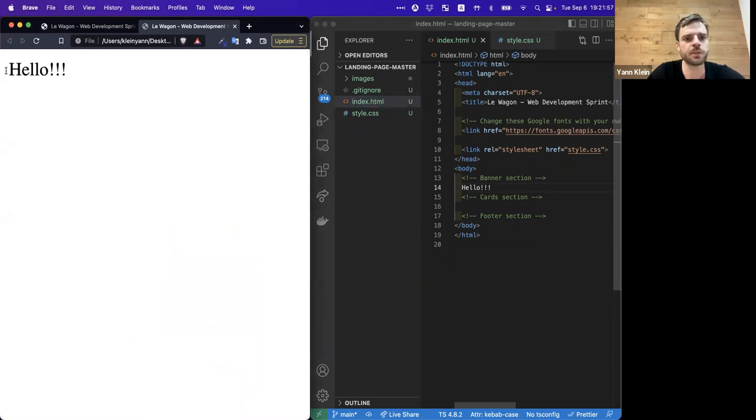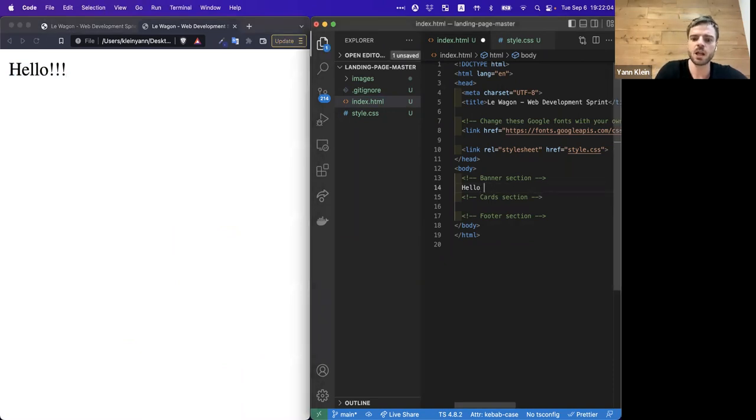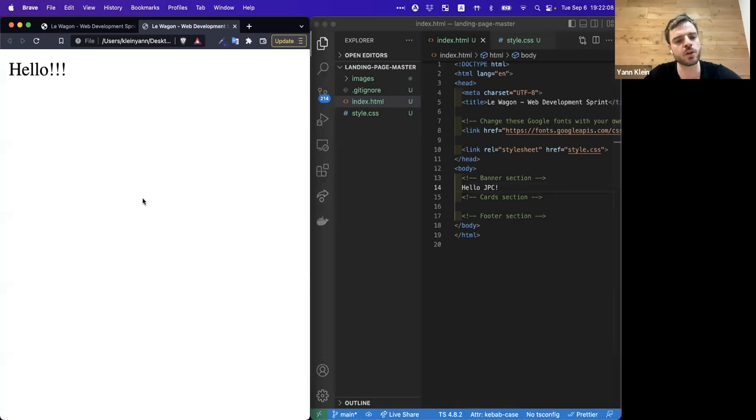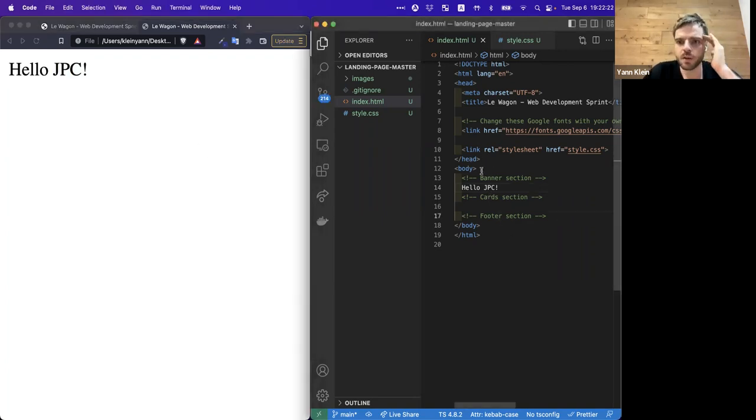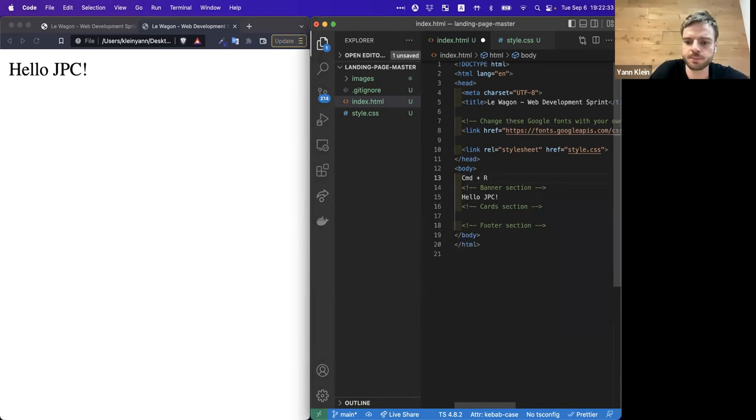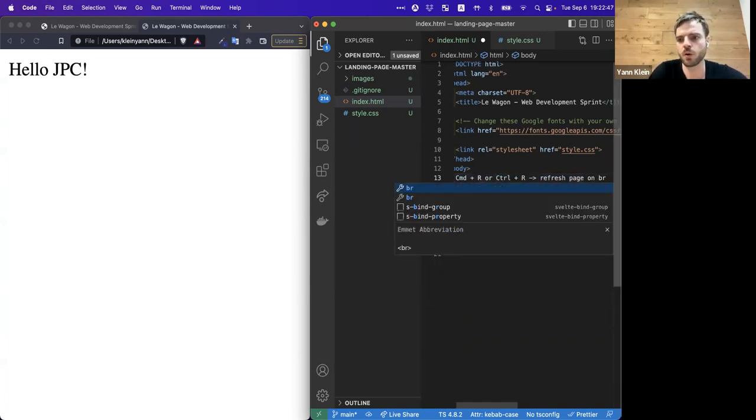Google Chrome. You can see that my hello exclamation mark 3 times is showing in there, right? And if I change it to hello JPC exclamation mark, and if I refresh, Command R or Control R if you're on a Windows computer, I can see hello JPC all over again. Okay. So one thing that I want to write here in the body, just for you to have it somewhere, is that Command plus R or Control plus R if you're on Windows will basically refresh the page on the browser. So we're talking about on the browser here, right?